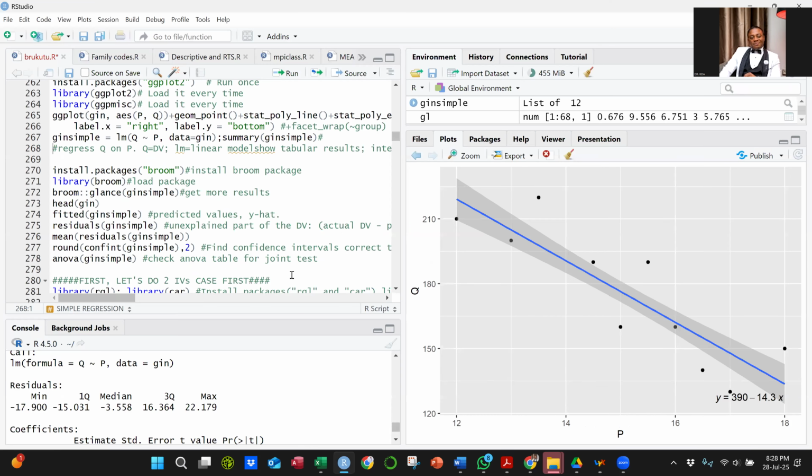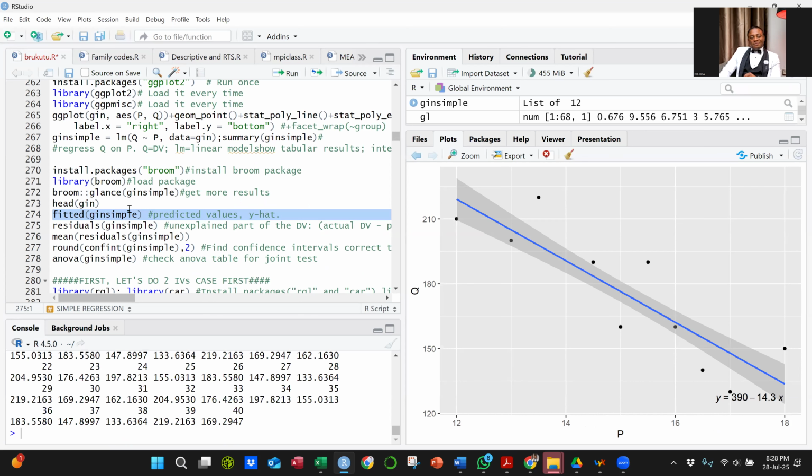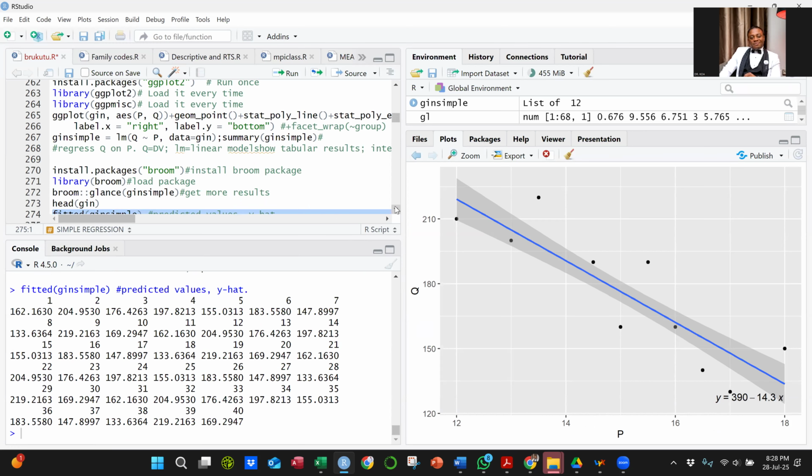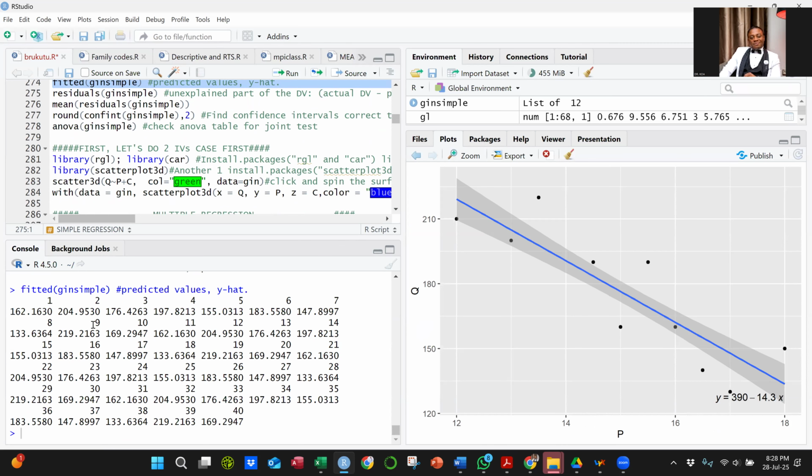So let's go to the result and run this fitted. It's here. Once you run this fitted, you're going to get this result down here. Look at the result. The beautiful thing about this result is that, let's take the first one. You see the actual value was 160. But you can see that the fitted value is telling you that shop 1 desired 162.